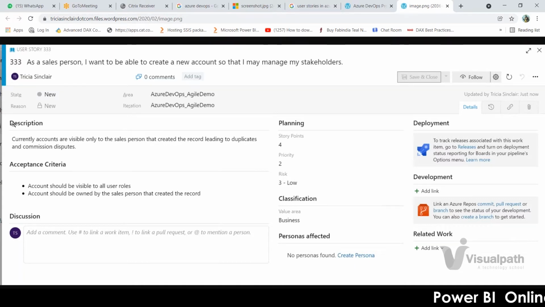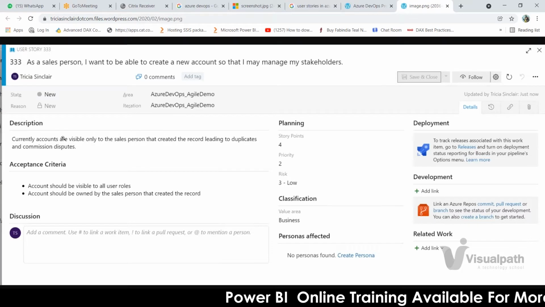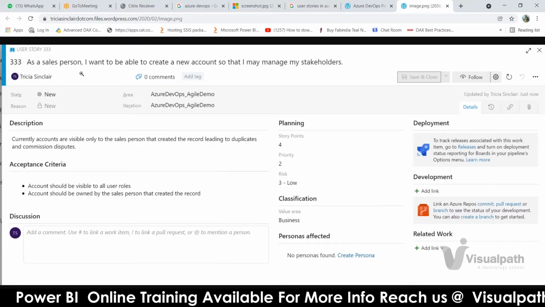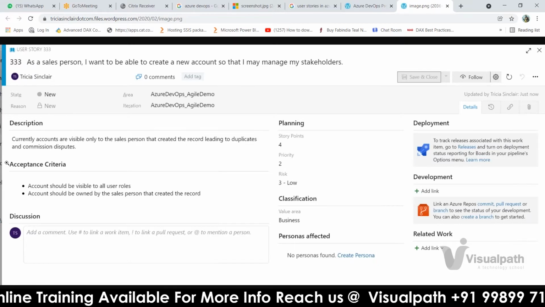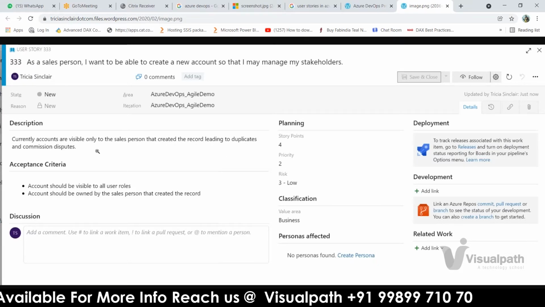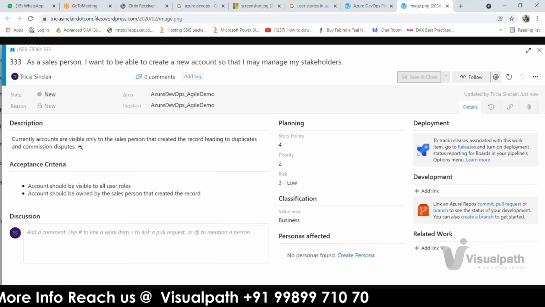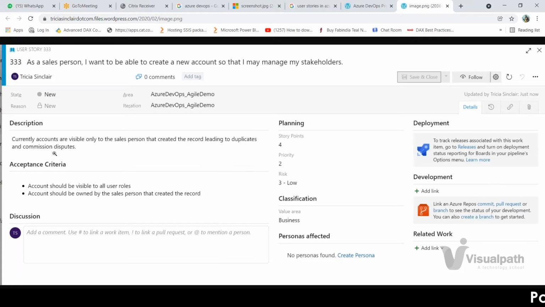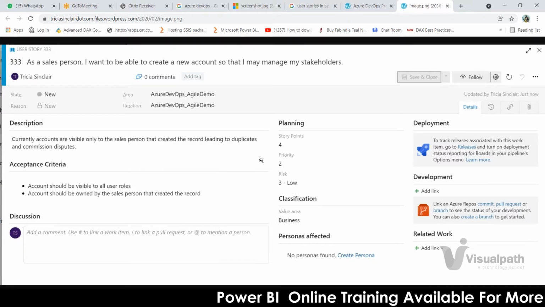And then you will have a description for this user story: what exactly you have to do to achieve this particular user story. Everything will be explained pretty clearly here. You have to read the description. Currently accounts are visible only to the salesperson that created the record, leading to duplicates and commission duplicates, and acceptance criteria. So everything will be mentioned here, and you have to go through and read that.